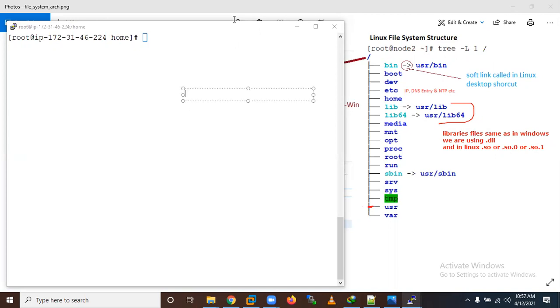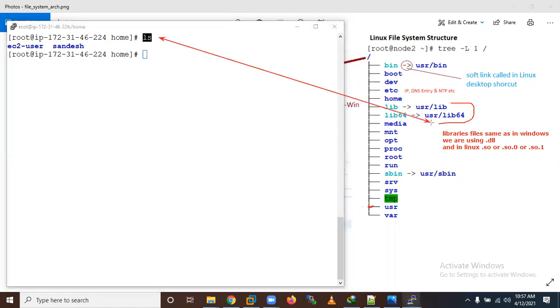Let's try to understand. Right now I have used the ls command to see the content inside a directory. This command is dependent on library files. If these library files are missing, you can't execute these binaries. So without library files, we can't execute them.